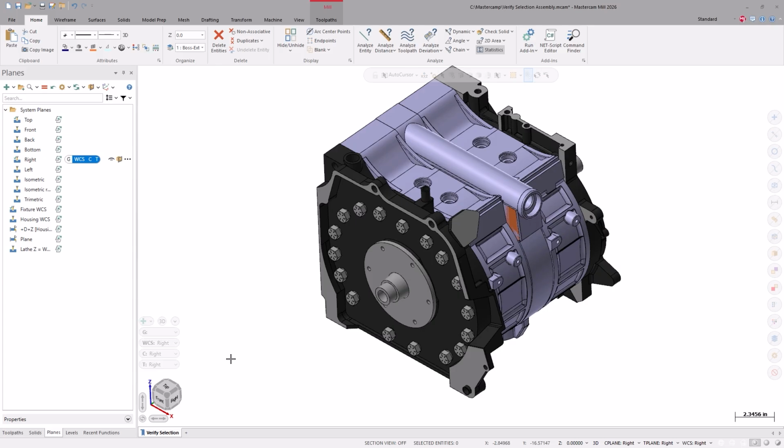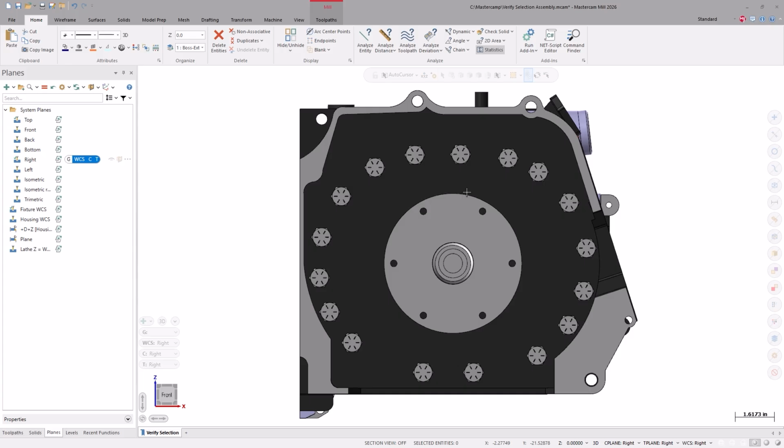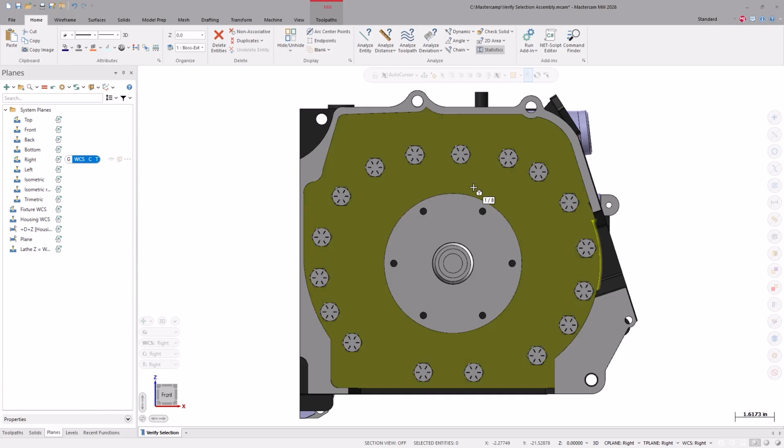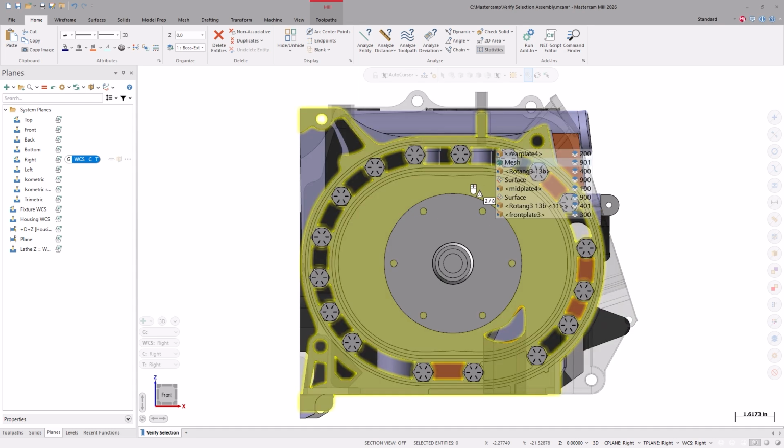Let's say I want to select one of the rotors. If I go to the front view and then hover over an area, after a short pause, you'll see my cursor change to show the number of selections, including hidden geometry, that I can make. If I then right-click, we see a display list.